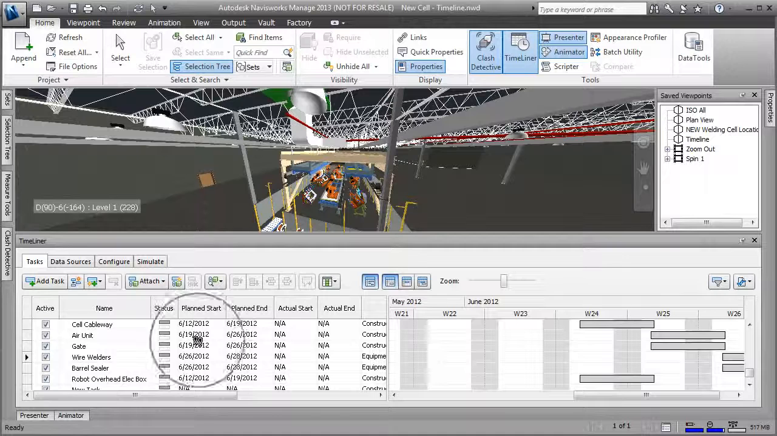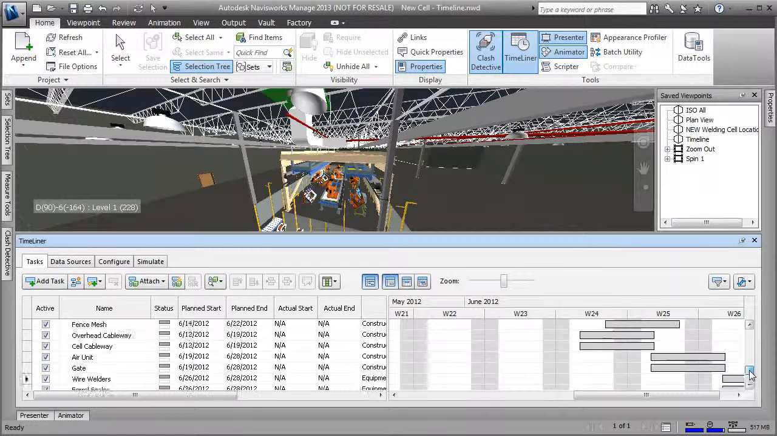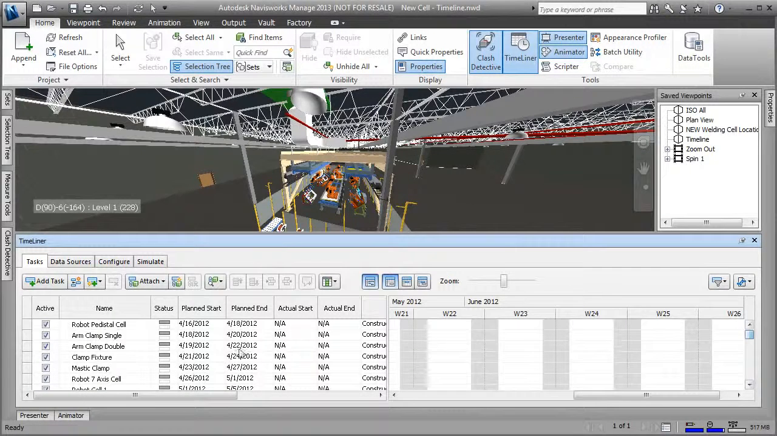Over here to the left, we have all of the tasks that are necessary for this project. We have the task name, planned start, planned end dates, and you can also track actual start and actual end. And each of these tasks have been assigned to the particular models that they represent. Over here to the right, we have a Gantt chart.